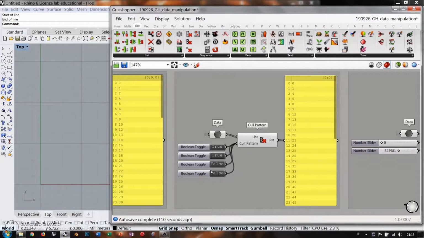While when the cull pattern is false, the corresponding values are eliminated. So you see that there are no 2 and 3. Okay, and then 4, 5, 6, 7 go away, and so on. So if I set everything to true, all the values are being kept. If I say false, true, true, true, 0 goes away, 4 goes away, 8 goes away, and so on. If I say false, false, true, true, 0 and 1 go away, 4 and 5, 8 and 9, and so on. So I can change this pattern to whatever I want.